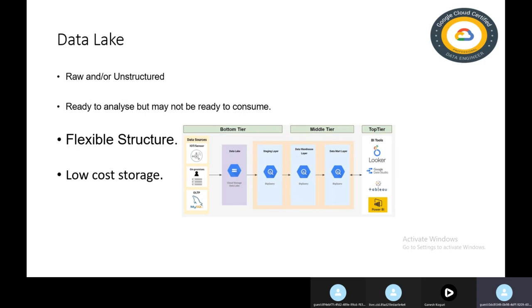If I talk about data mart, it's a subset of the data warehouse. It gets the data from the data warehouse, but it is designed for a particular department. Let's say in the case of marketing, we have all the marketing data in the data warehouse. In marketing also there are different departments.